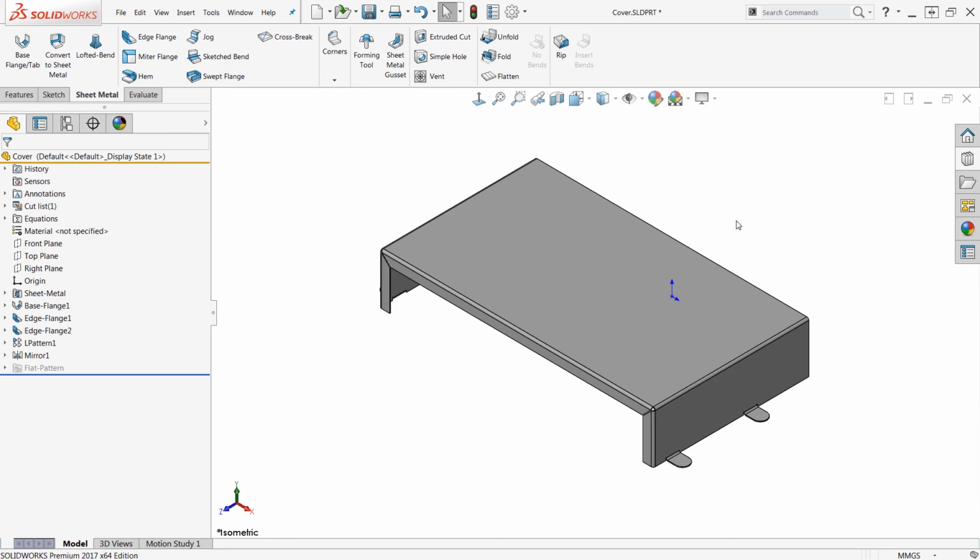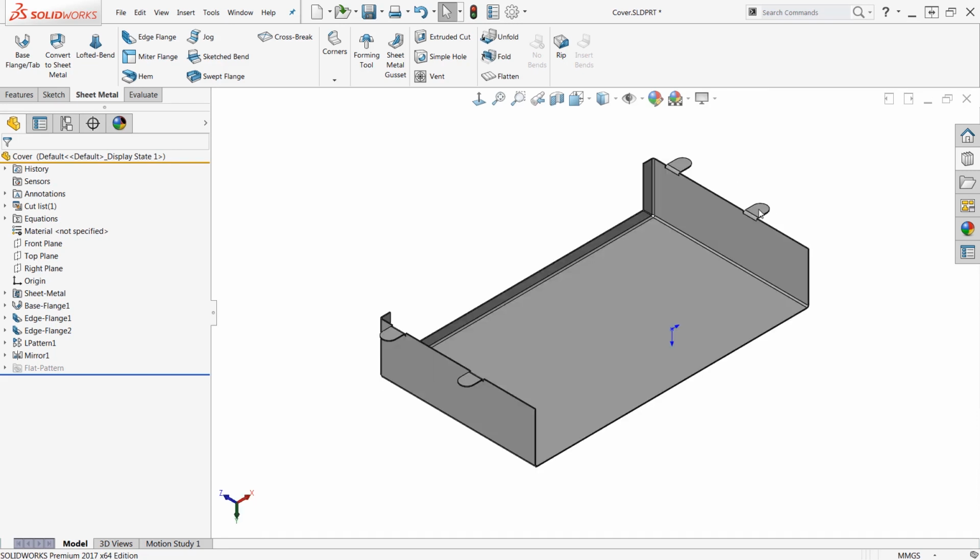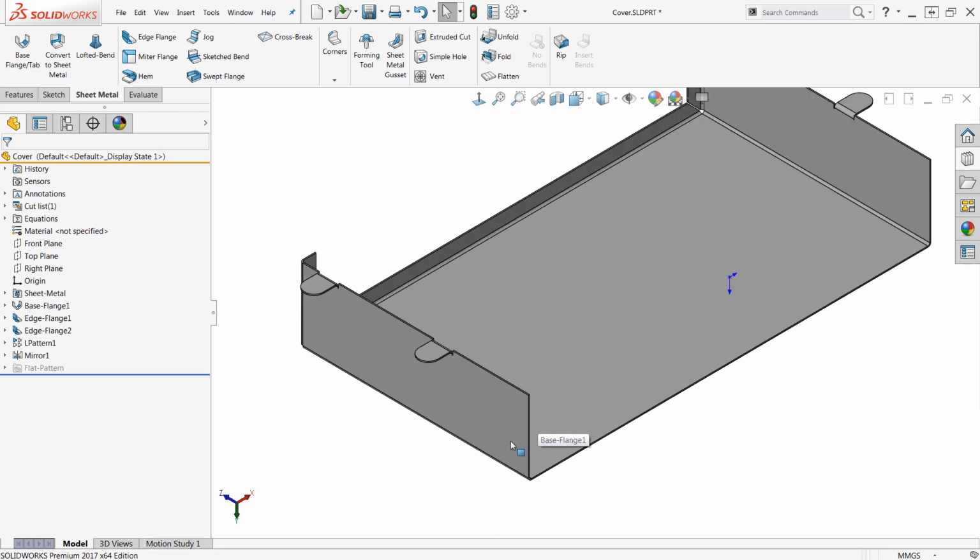Now I'm running short on time here, so I'm going to get moving a little bit. There's a couple other things I want to show you. I'm going to hold my shift key down and press my up arrow key twice. What that does is that rotates my model, so I'm now looking at the back underside of this. And I'm going to add a plane on here.